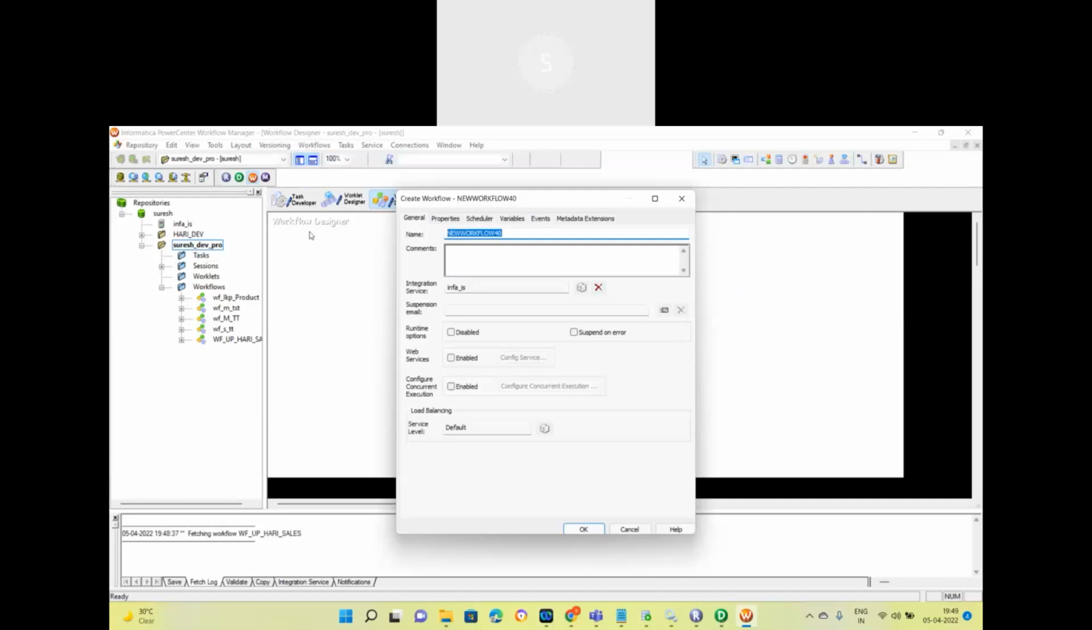Try to understand this. WF underscore means workflow, and a workflow contains sessions. S means session, M means mapping, and this is the hierarchy. Inside the workflow, what you will have is a session. Inside the session, what you will have is a mapping. That is the reason I am giving standard names, underscore DEPT underscore target, because inside the mapping we have the source table and the target table. That is the main reason.